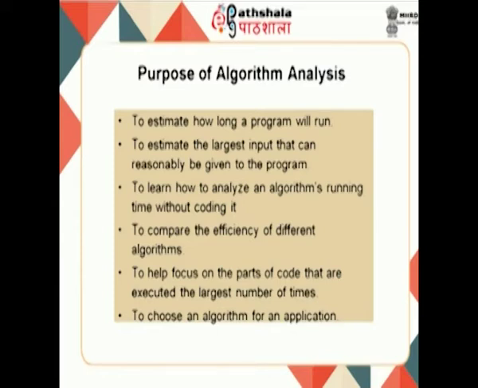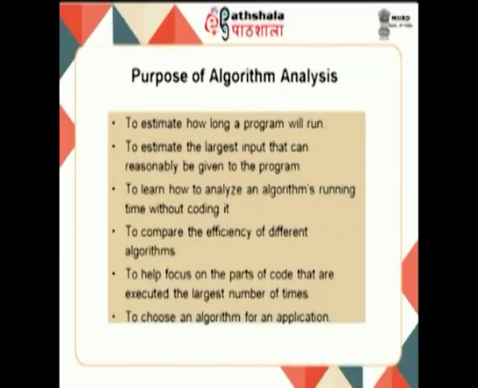And then to determine the largest input that can reasonably be given to the program or run using the program. The idea is that depending on your algorithm, it should not get stuck, it should not have some problem because the input size is too large. So, by doing this algorithm analysis, you cannot determine, but you can estimate the largest input that is possible for this particular program.